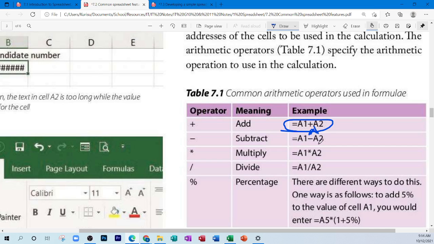But in a function, will you see the operator? No, sir. No, you will not see that operator.